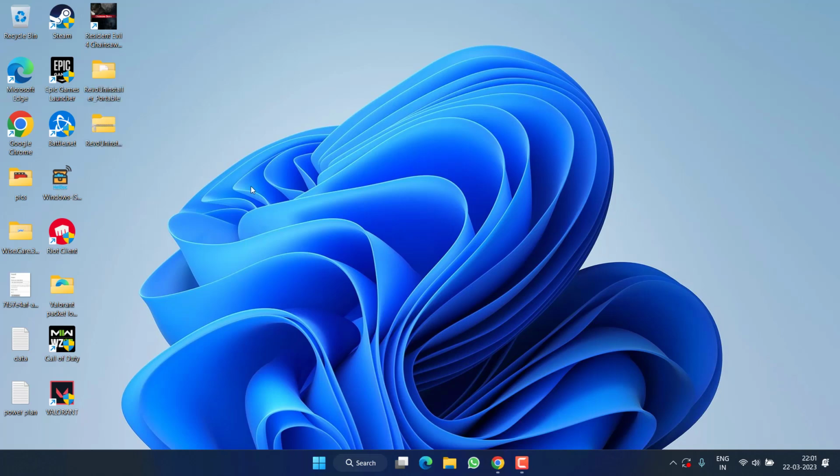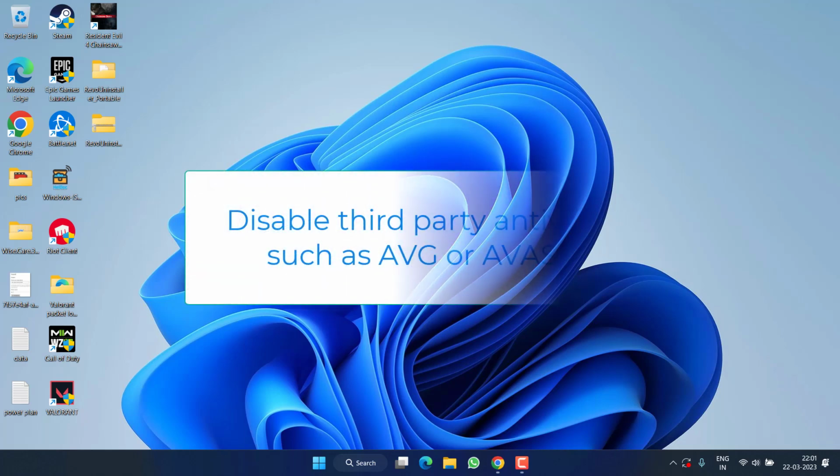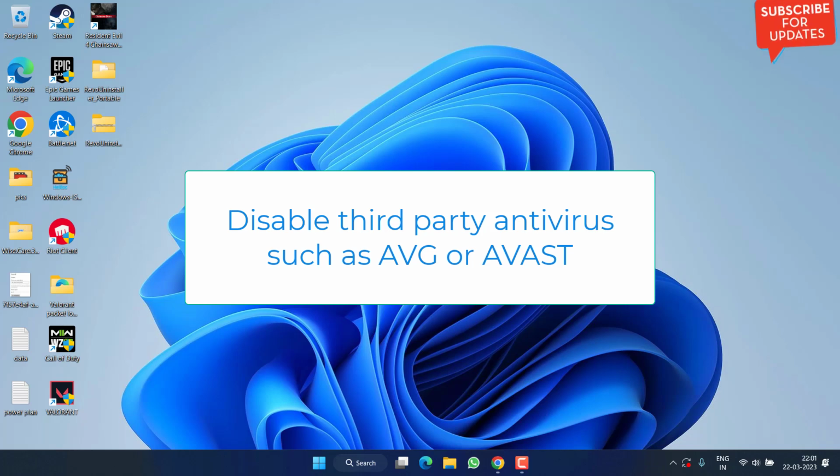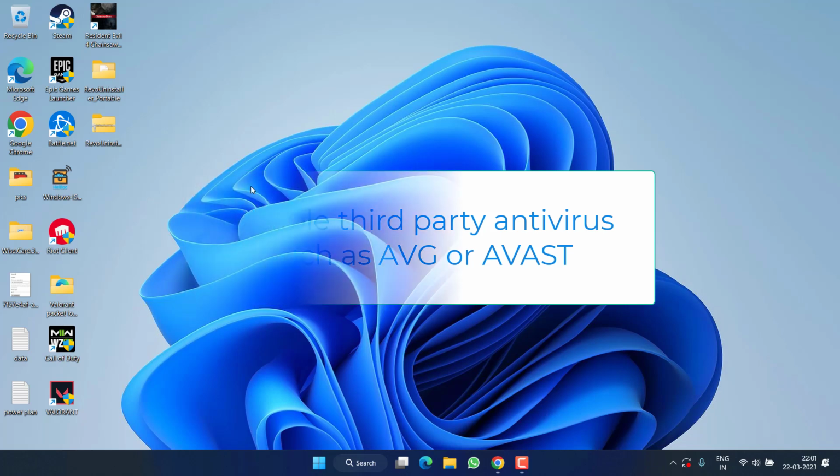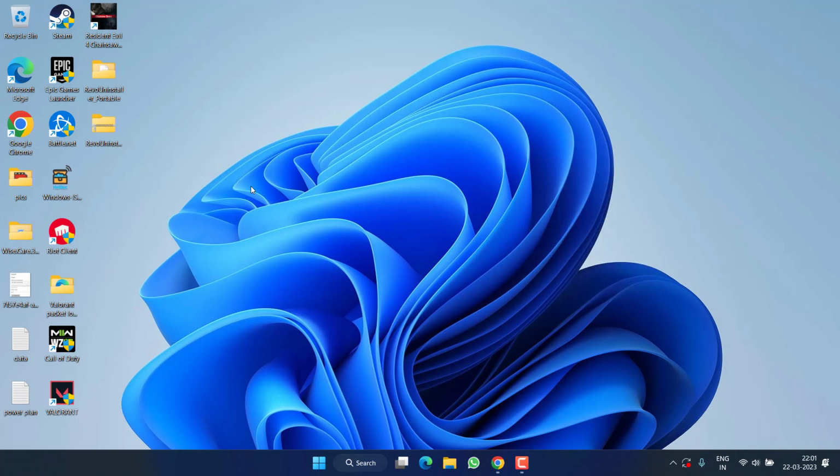Now if this also fails, I strongly suggest you disable any third party antivirus that you have installed in your system, especially AVG or Avast, because both these antiviruses conflict with the Riot client and in turn give you a black screen or a loading screen whenever you hit the Valorant point store.